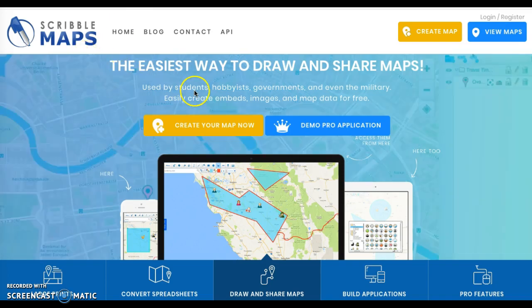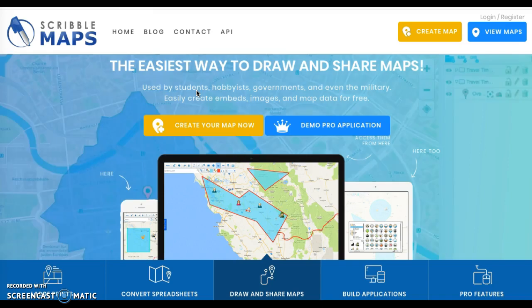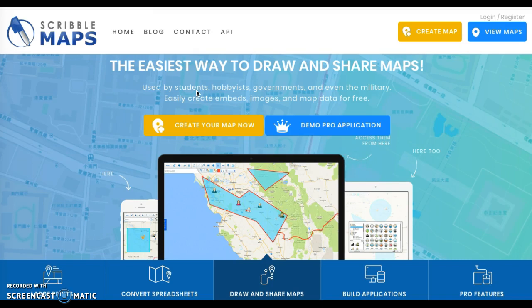Scribblemaps is an awesome way to complete any map assignment in a digital way using a website instead of maybe using some colored pencils and paper and whatever. I'm going to show you how to use it really quickly, and then I'm also going to show you how to save it and get it to me, a really simple way to do it.